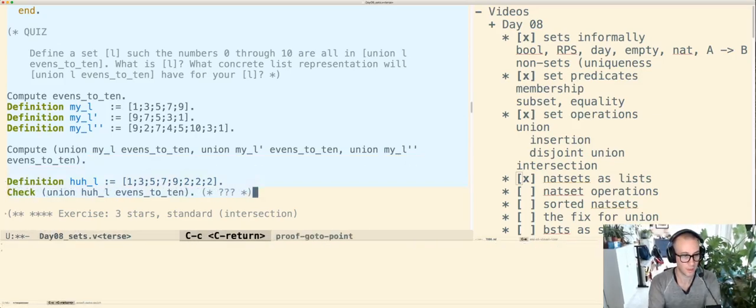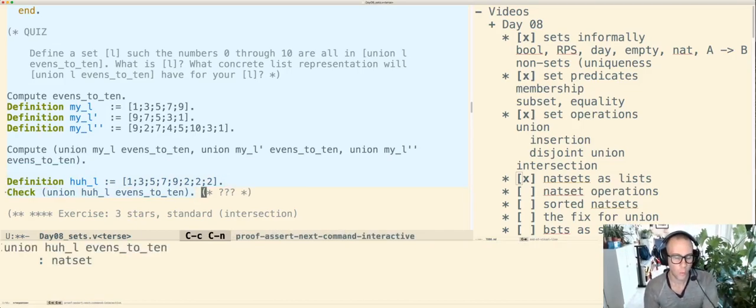I'll show you that it's well typed. It's a natset. Will it have the set property? Think about it for yourself. If you're not sure, ask on Zulab, but I think just running the compute will give you the answer. And then I want you to figure out why that is the answer.